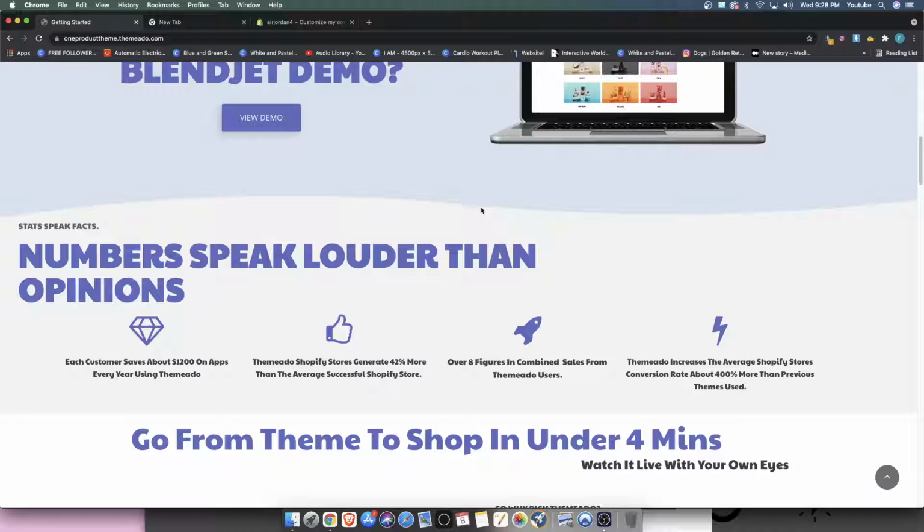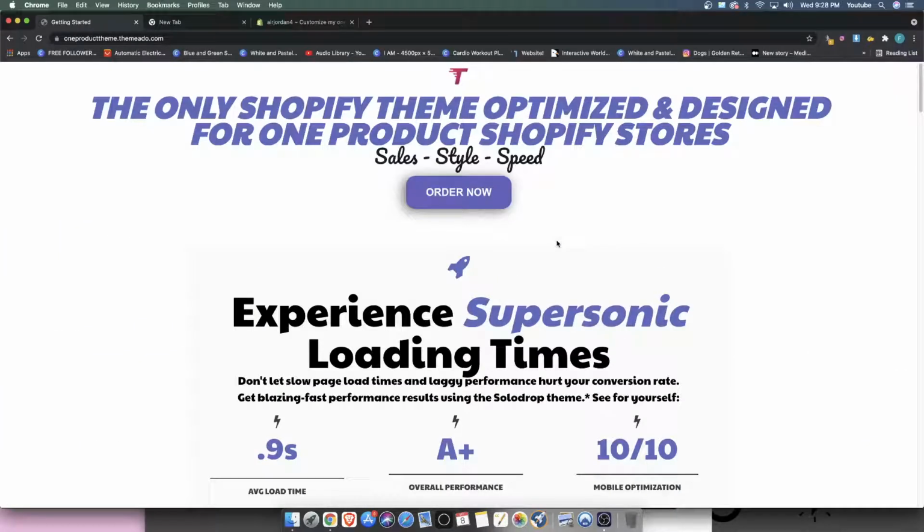But this theme has been kind of on my radar recently because as time is going on, I'm seeing a lot more people becoming more interested in one product Shopify themes. And I think the core reason for that is because people are having a harder time to market, to advertise, to promote a brand with a ton of products, just like any other brand.